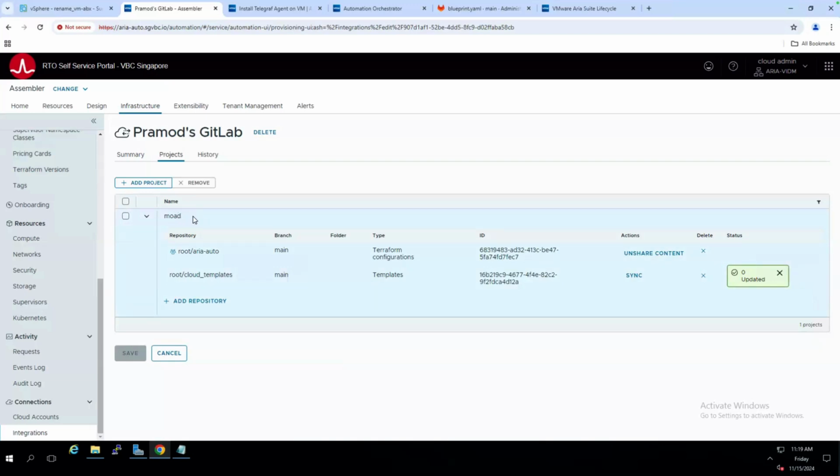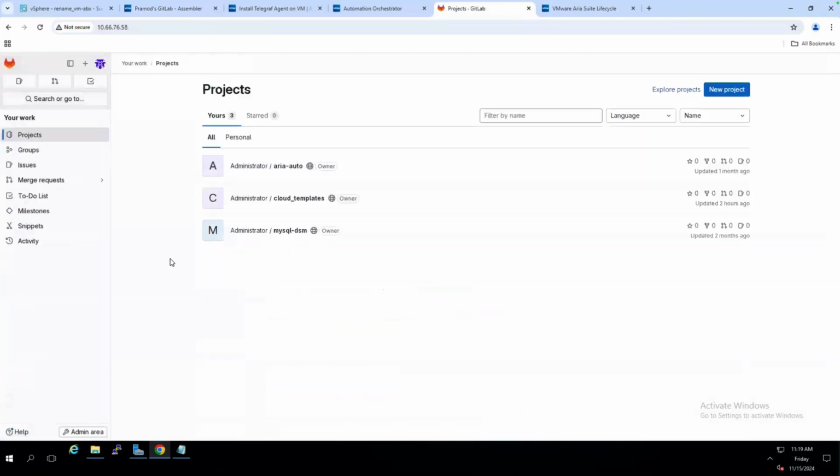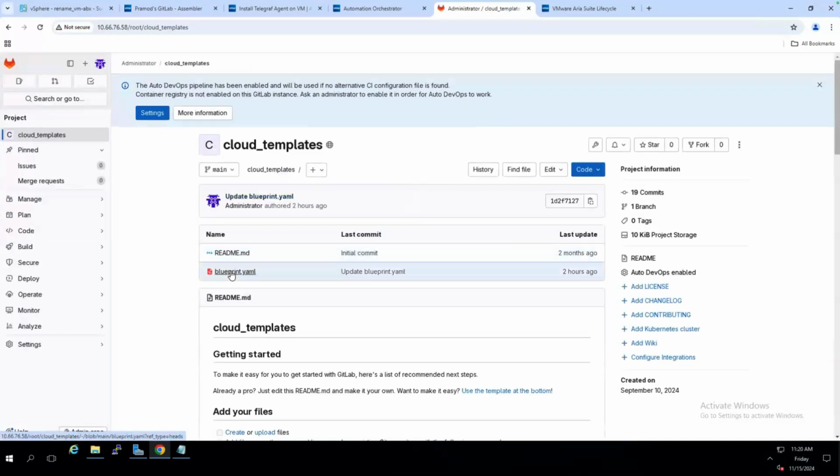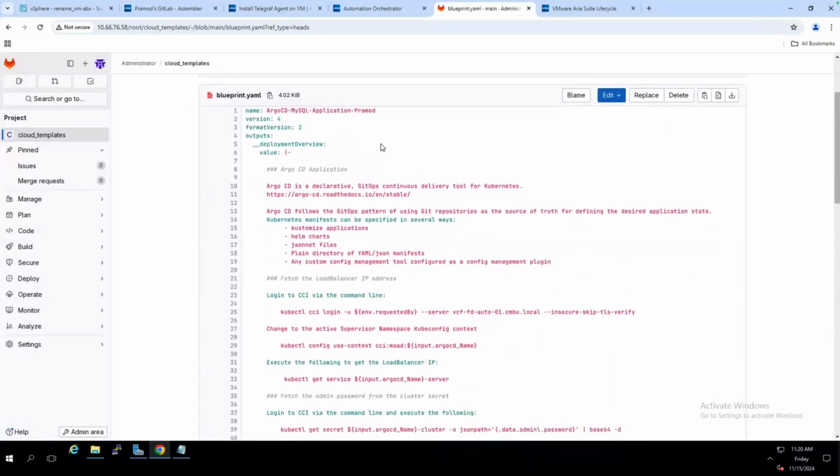So over here, I have this Moad project. And for the Moad project, I have multiple repositories coming from GitLab, for example, the Arya Auto or the Cloud template. So one type is the template, the other type is the configuration. For Terraform, I'm using the Terraform configuration repository. For the template, I'm using Cloud template. Now, if I quickly go into the GitLab, this is the on-premises GitLab server that I have. So you saw these Cloud templates as well as your Arya Auto library. If I go into the Cloud template, currently this is the blueprint YAML. This is for my Argo CD deployment, Argo CD pipeline for MySQL application deployment.